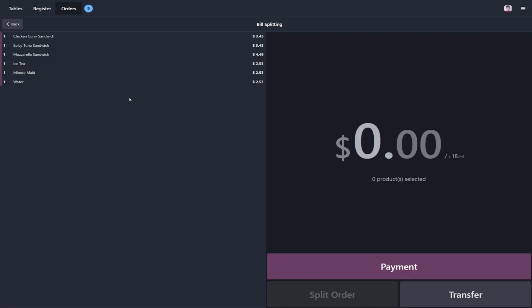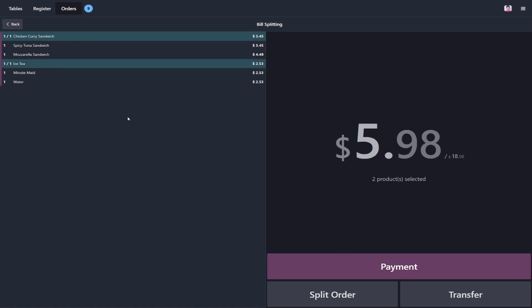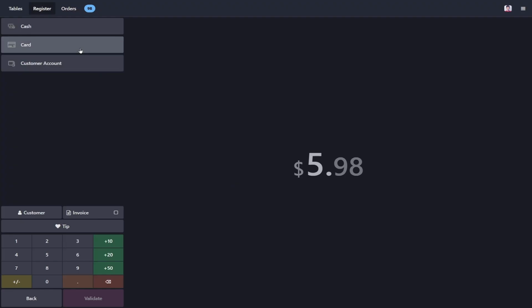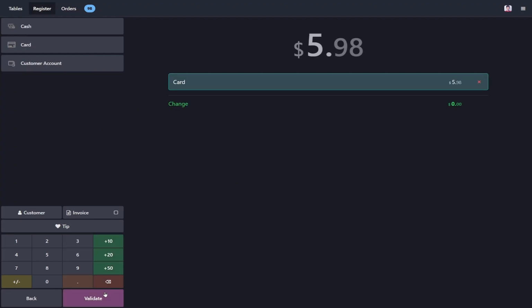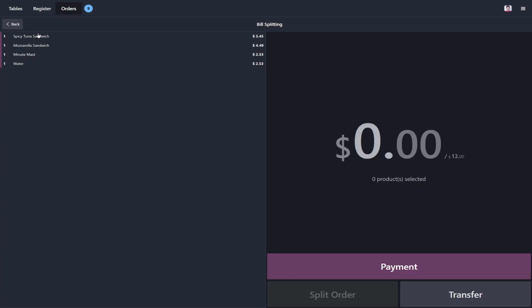To split food and drink items into three separate payments, select the first food and drink item that you want to split and click Payment. Select Payment type and click Continue. Let's repeat the process for two more payments.